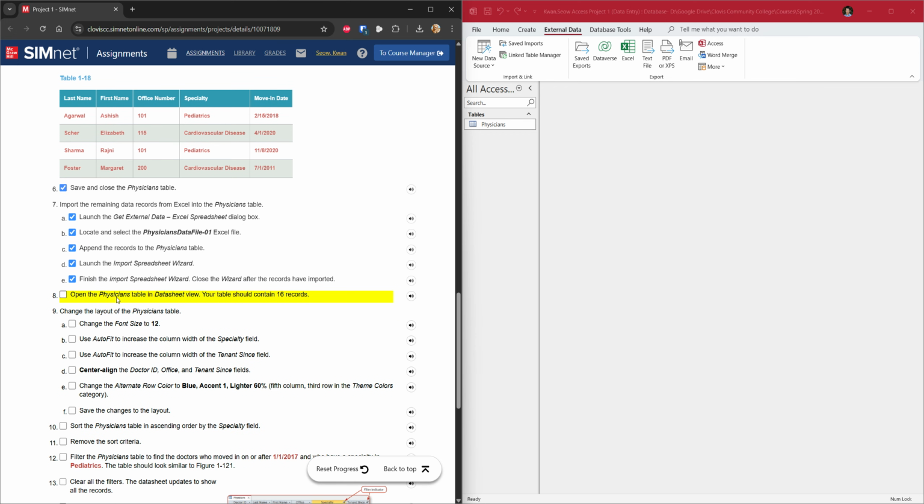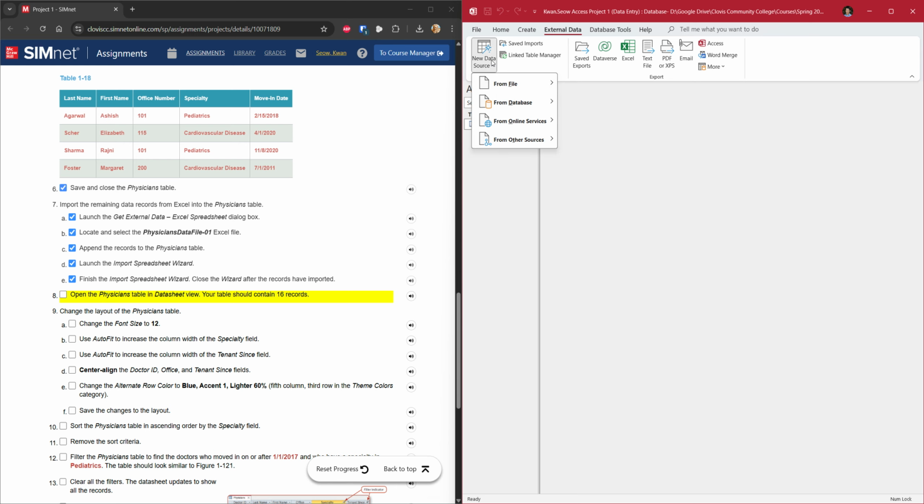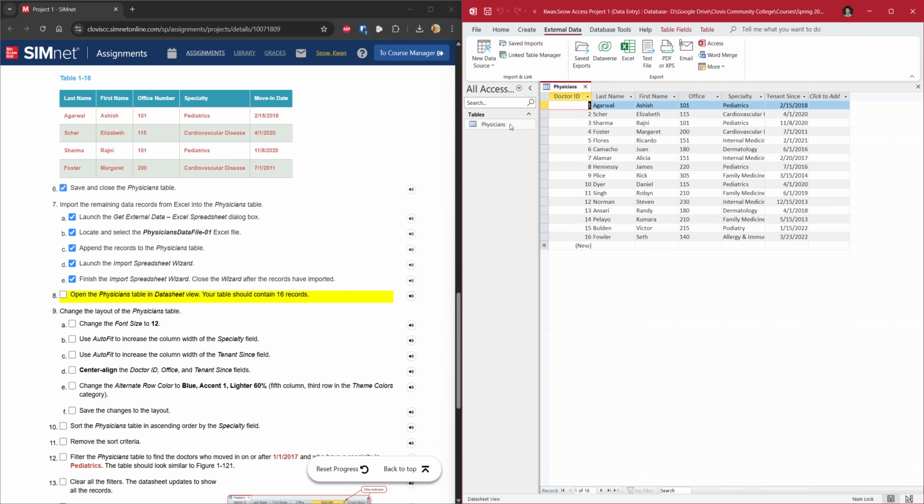So step 8 is asking us to open the physicians table in datasheet view. I think it's just double click it. Yeah. So that's datasheet view. Our table should contain 16 records. So you can easily see the 16 records here, and then the last person is Fowler Seth. So that's fine.